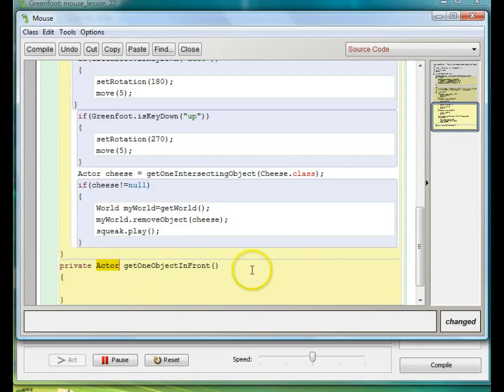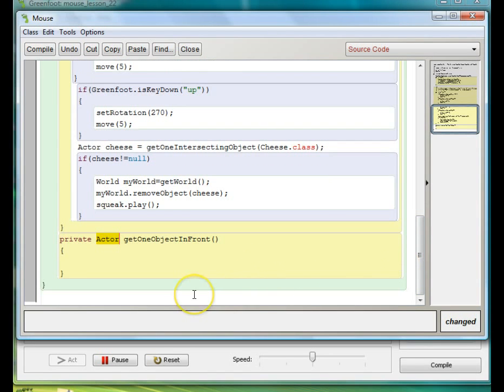And so what I want to do is look in front of me. So how do I look in front of me? The way we're going to do it is we're going to do some fancy math. We're going to do some trigonometry. And it's okay if you haven't learned trigonometry, because trigonometry is hard. And if you have, that's great too. All we need to know right now is something called the sine and the cosine.